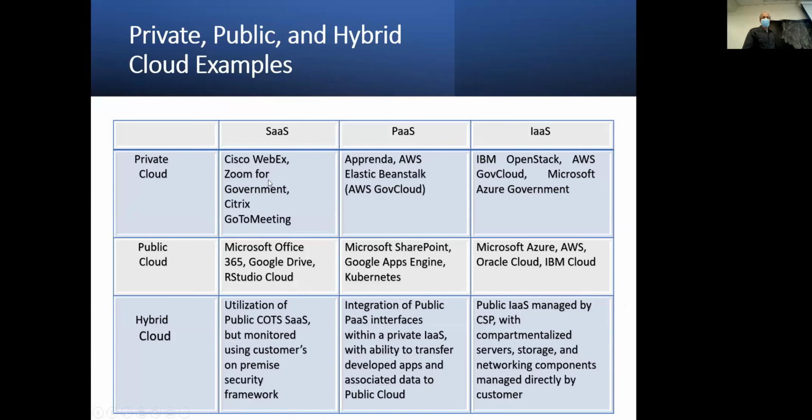So private cloud could be Zoom for government, right? You don't want your Zoom being hosted on a public server that everybody can maybe listen in on. So what you do is you run it on the private cloud. You have your own installation of Zoom and you provide it only within your own organization. And then a public cloud could be Microsoft Office, which is global, you don't know where it's hosted, you have very little influence. Okay, good.